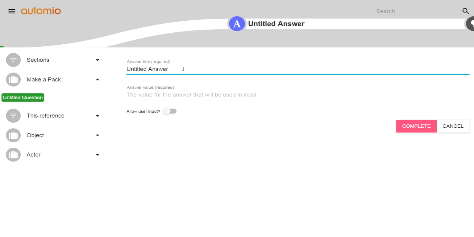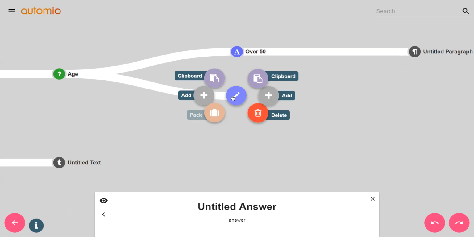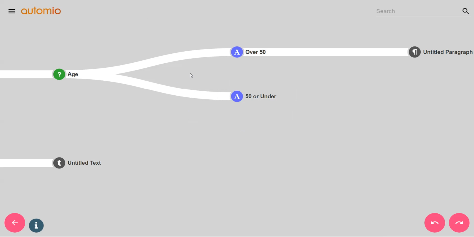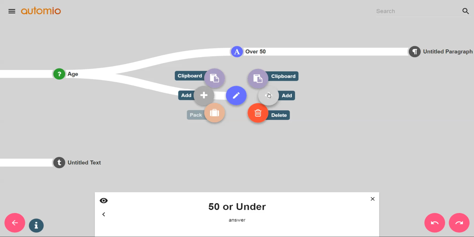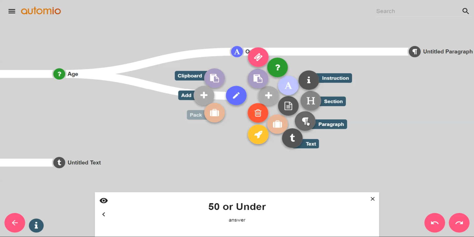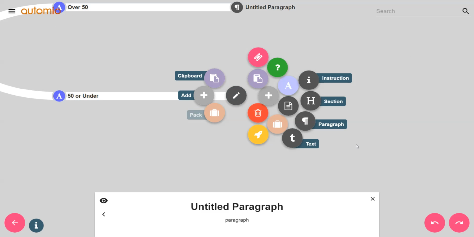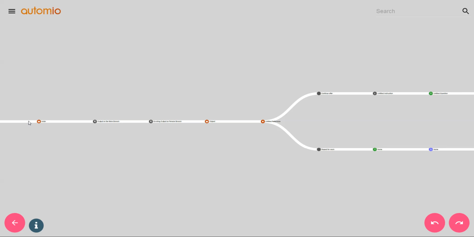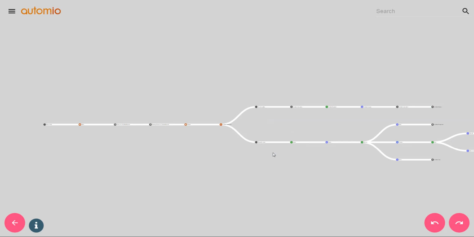So in this case, maybe they are over 50 or under 50. Really, I should say 50 or under in this case, right? And that can change which output gets included as well. So total flexibility over how you want to handle each actor and how their output gets affected.